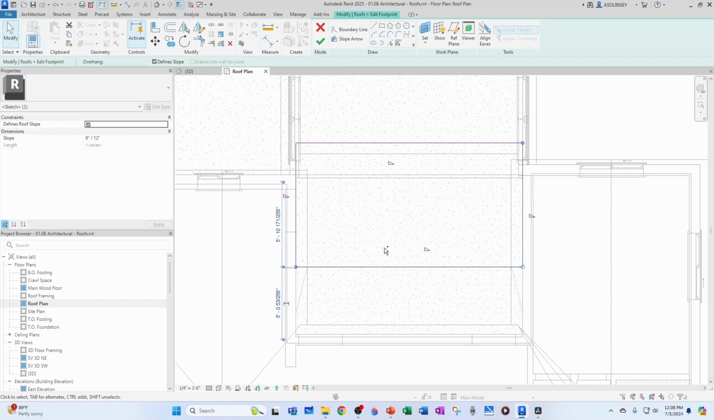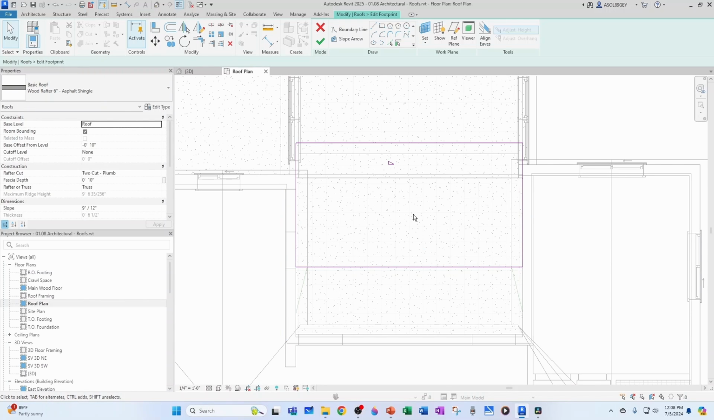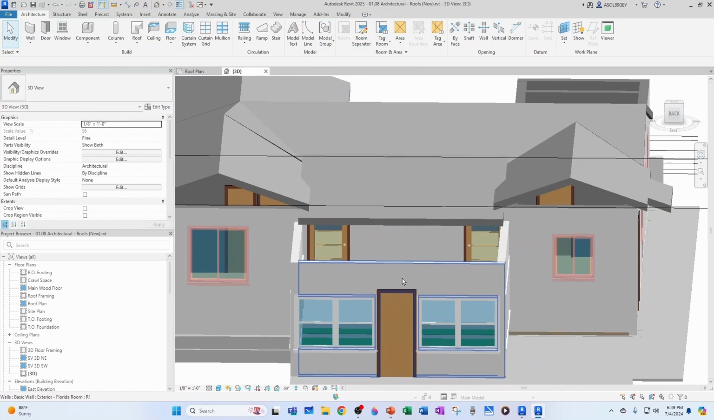And then the only line that's going to define slope is going to be this one. So I'm going to click on this line and uncheck define slope. Just make sure we have our slope set to 1 in 12. And then our base offset from level is going to be minus 10 inches. And now we can click OK. Let's take a look at our 3D view.